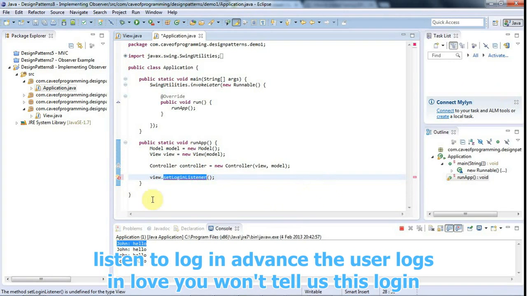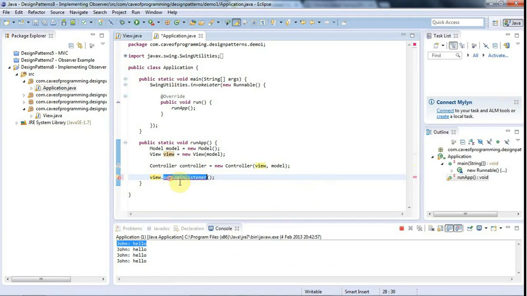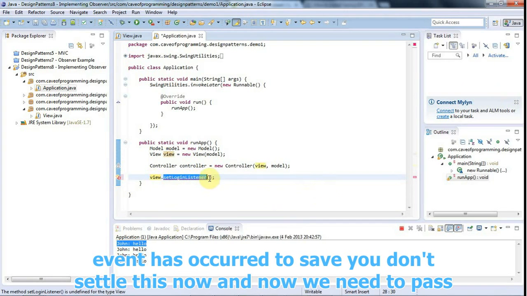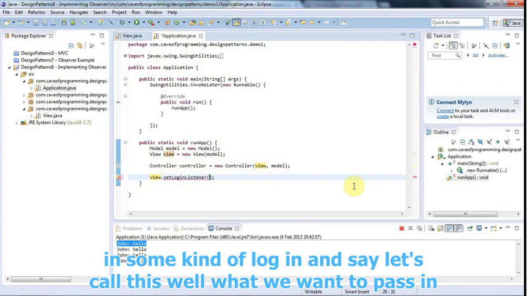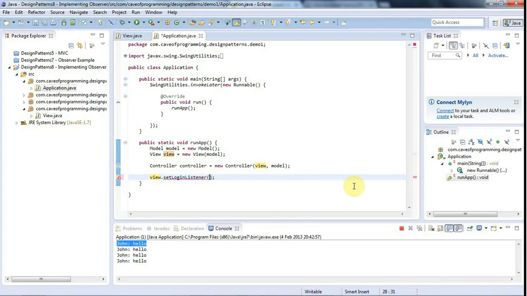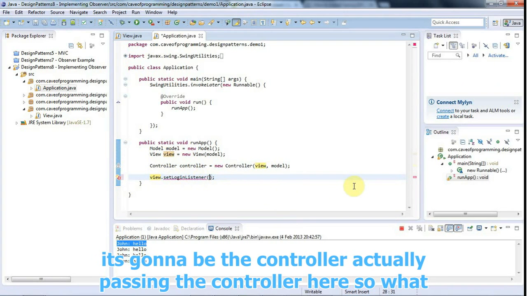So if the user logs in, the view will tell that listener that a login event has occurred. So saying view.setLoginListener, and now we need to pass in some kind of login listener. What we want to pass in is going to be the controller. Actually, we're going to pass in the controller here.